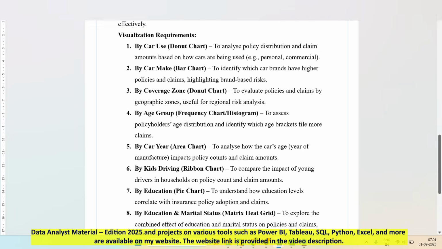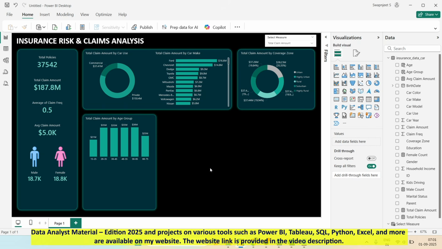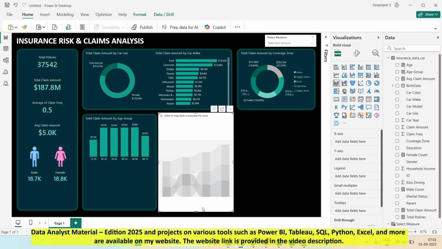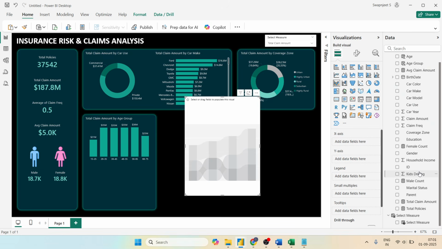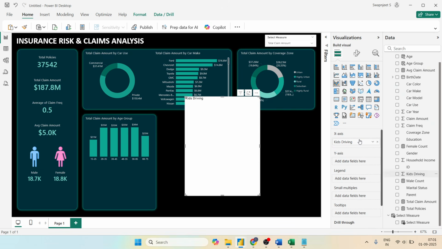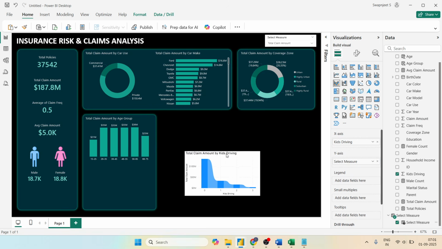And here now we have to find out based on the packets driving, and we have to create a ribbon chart, right? So for that, I will just go ahead and take a ribbon chart from here. So this is the ribbon chart, right? And then I will go for kids driving over here. I will add it on the x-axis, and the measure I will add on the y-axis, right? This is how you create this.